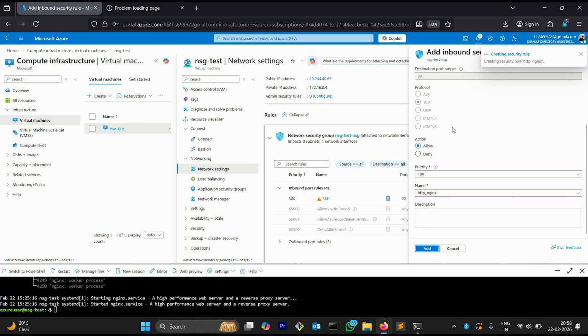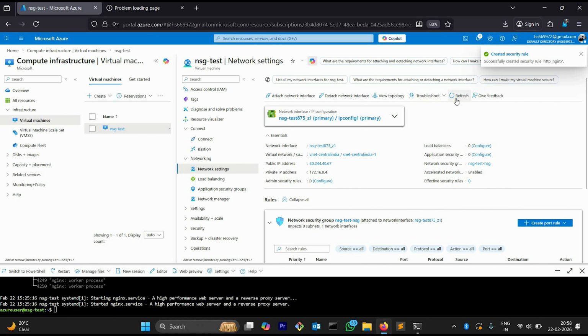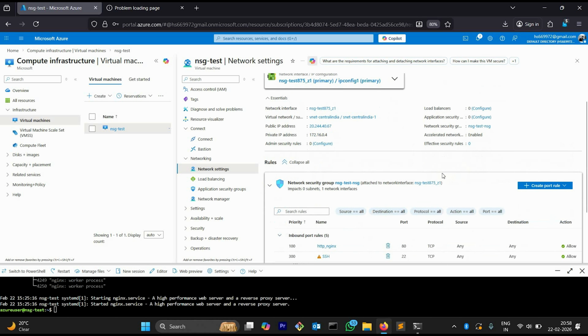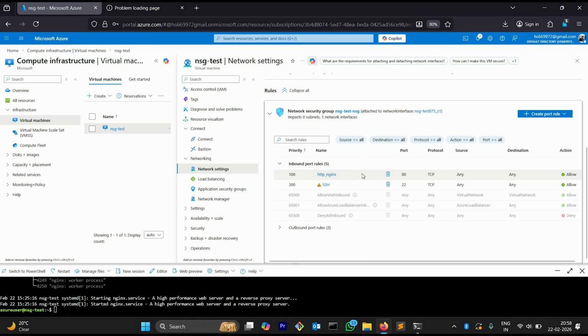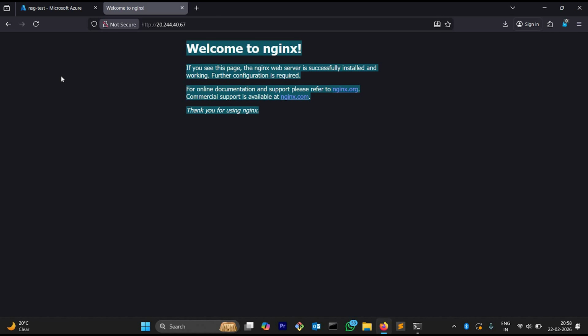Now it will create the rule and associate it with our NSG, network security group. Let's refresh it. Now, as you can see, port 80 is opened on our virtual machine, so we can access Nginx. Let's hit and try again. As you can see, Welcome to Nginx. We have opened port number 80 and now we are able to access Nginx.